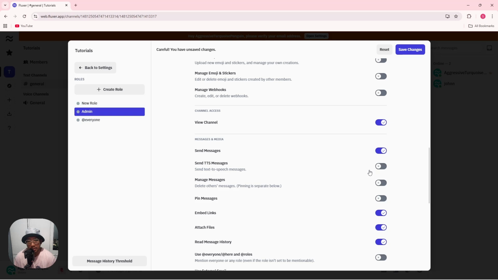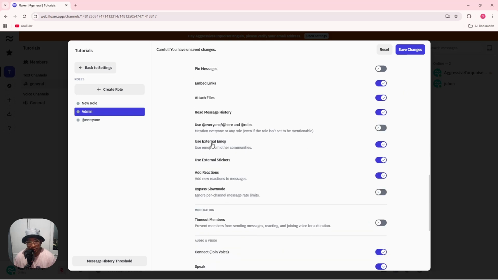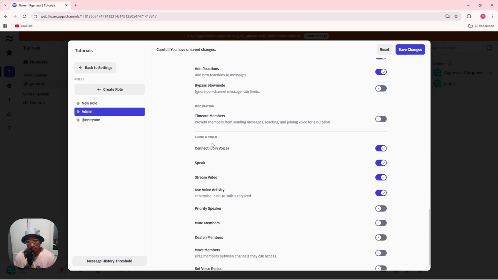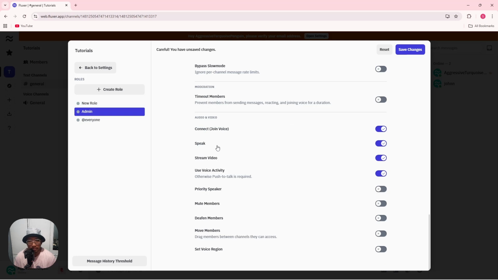Now, as you can see, we will have multiple categories like channel access, messages, and media. So take some time to tick some of them and turn off some of them based on your own personal preferences and select save changes on the top right corner.